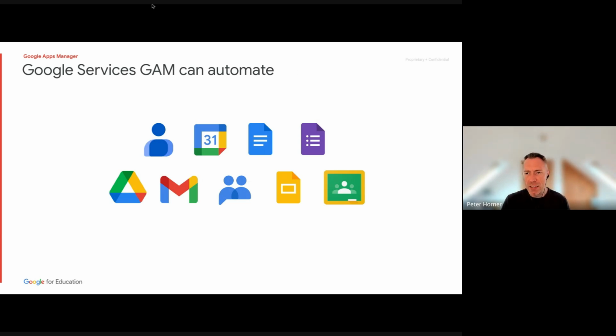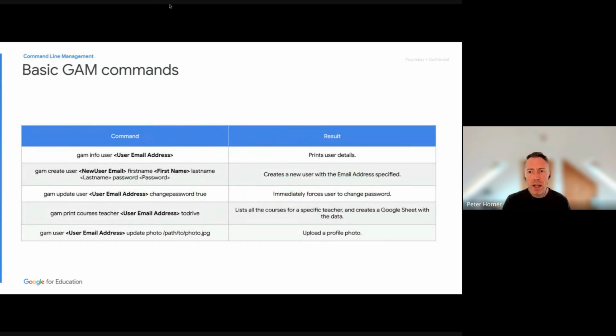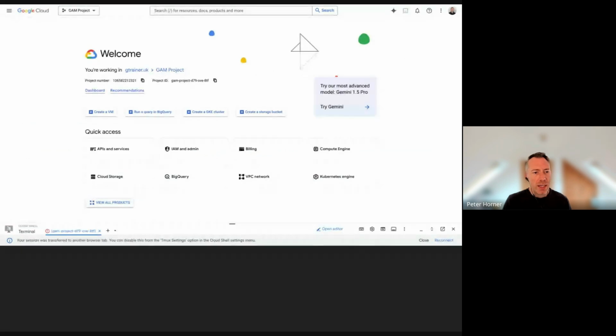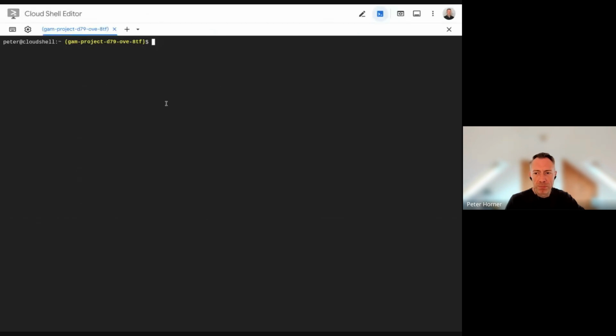So when it comes to accessing GAM, let's have a look at what that looks like in the Google Cloud Console. So you can get to the Cloud Console by going to console.cloud.google.com. And once you get there, to open up your Cloud Shell where you're going to install GAM, you can use this icon at the top right here, the little command line icon. That opens up Cloud Shell, which we can also pop out into a new window. So let me switch over that now just to make that a bit clearer.